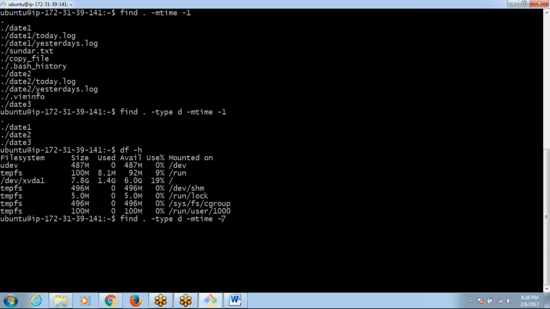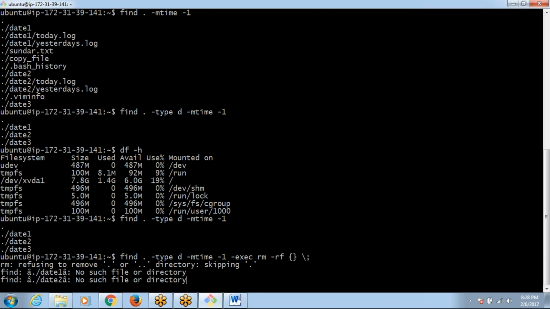Now in this case it is going to be a directory, right? So now I am getting all the directories which I have created within 1 day and I am deleting them in one shot. How to delete? By using the exec command. You know the delete command, you know this syntax. So now push, it's deleted, that's it.